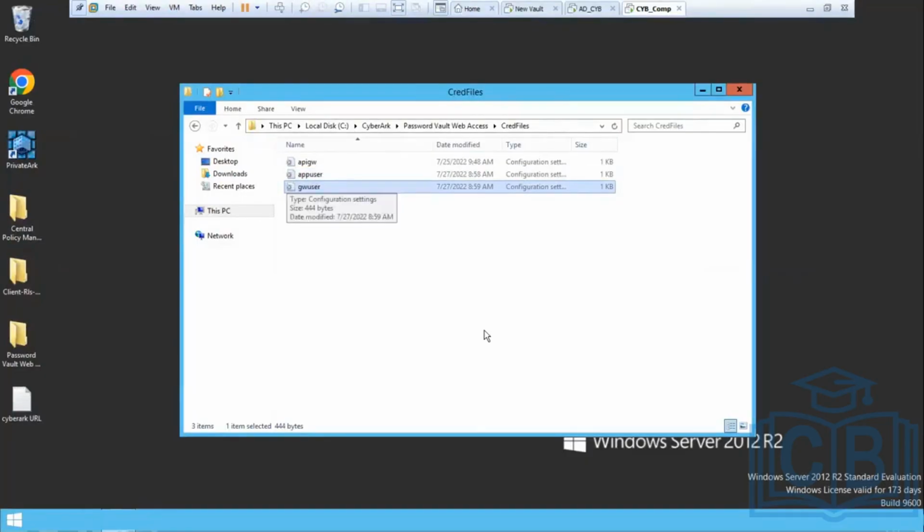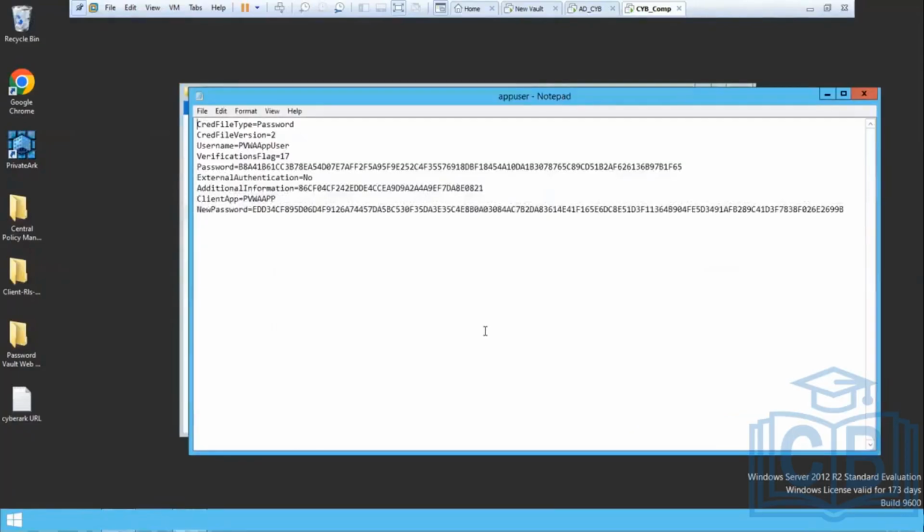Open that PVWA app user and you can see the username, and in the same way the PVWA gateway user, and the password is in encrypted format. These users are Vault internal users. These cred files will be created automatically during installation in the file system, and one Vault internal user will be created automatically in the Vault server. We can check that in the PrivateArk client.